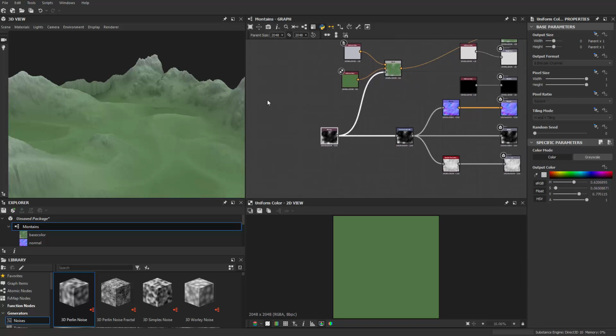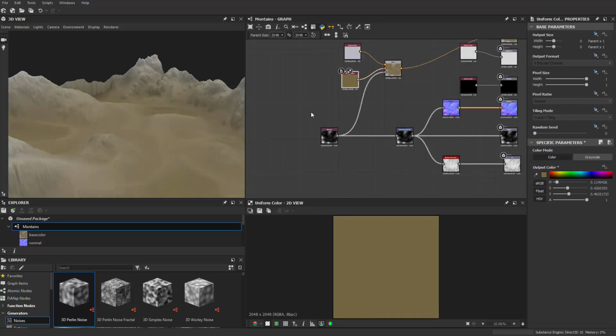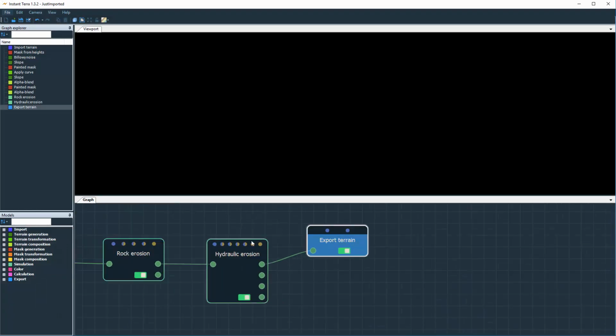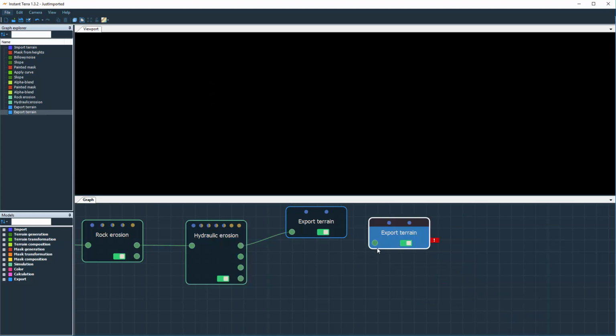So instead of using this as the information, what I'm gonna do here is change that to mud. I think mud would make a little bit more sense, or sand. So back to Instantera, I can ask for some of the effects from the hydraulic erosion. One particular one will be, actually, let me go create an export terrain.